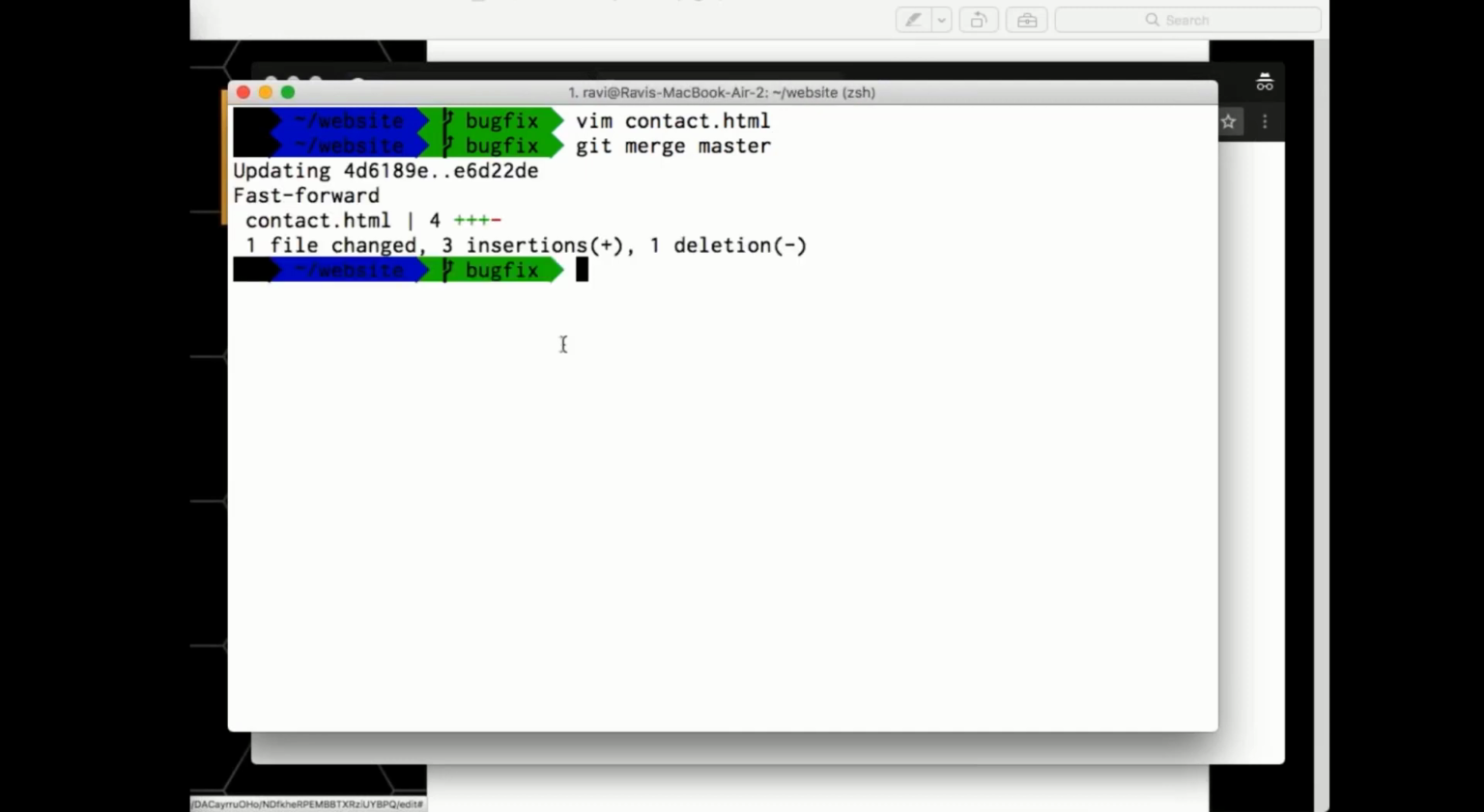Now what it says, fast forward. I'll talk about that fast forward later. But see, it went with some specific changes. It said 3 insertions and 1 deletion. Now currently I'm under bug fix, but earlier I was not able to see anything. But if I do refresh, right? Now what happened?